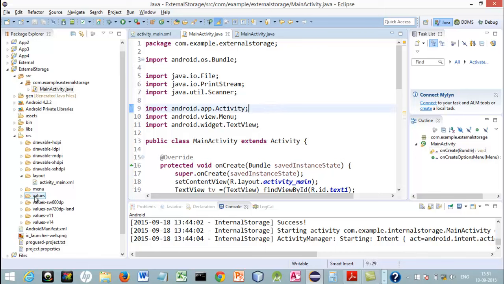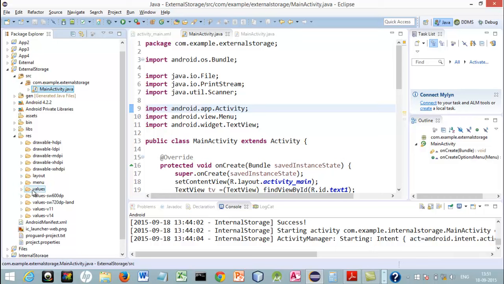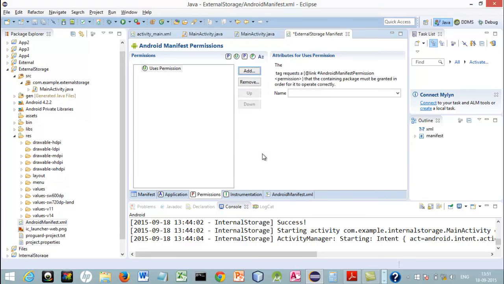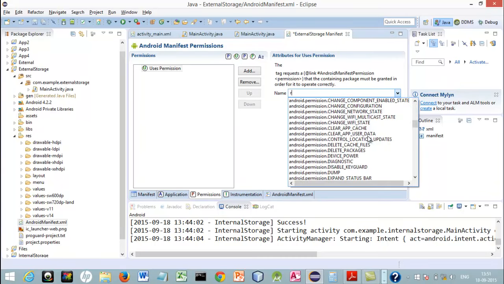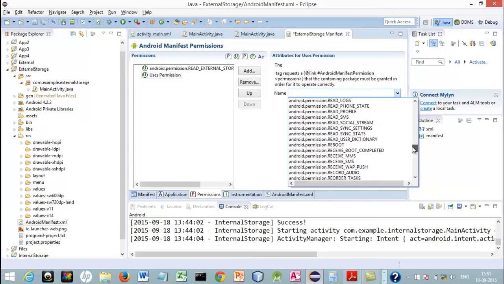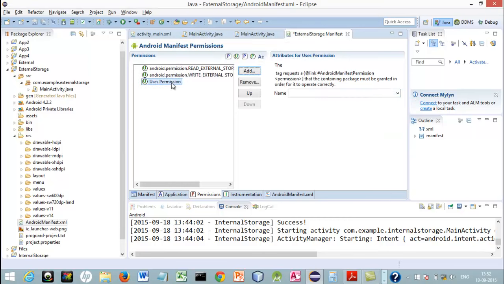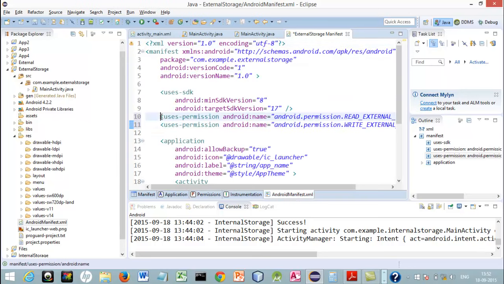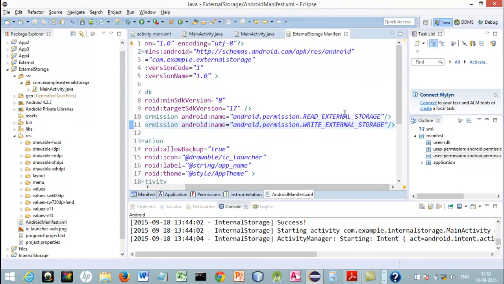Now coming to the manifest file, we need to modify the manifest file also. Here is where the manifest file is available. This is the manifest file. Now coming to the permissions, you can add the permissions called read external storage and write external storage. This one is not required. These two, read external storage and write external storage, need to be written in the Android manifest file.